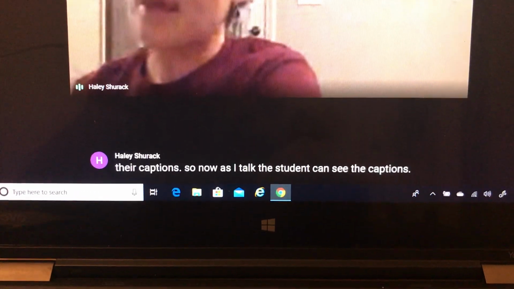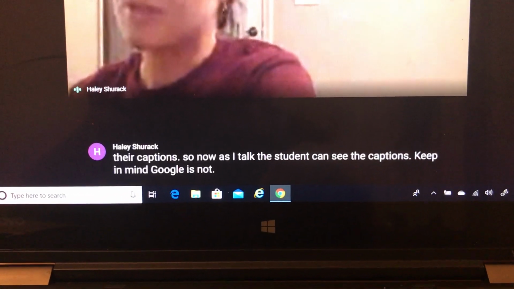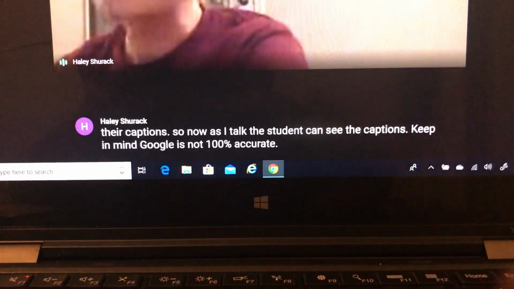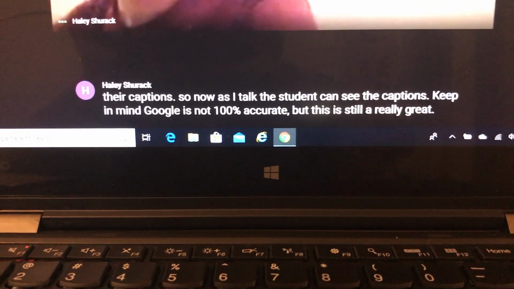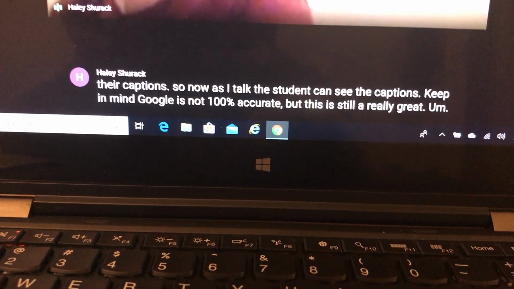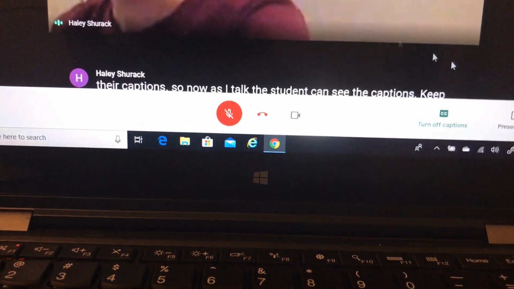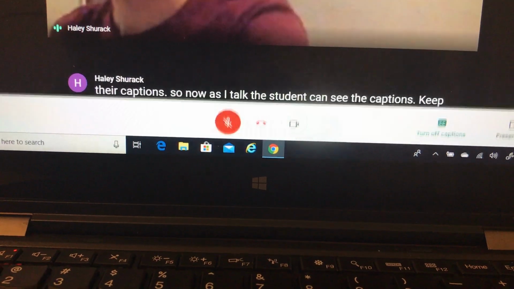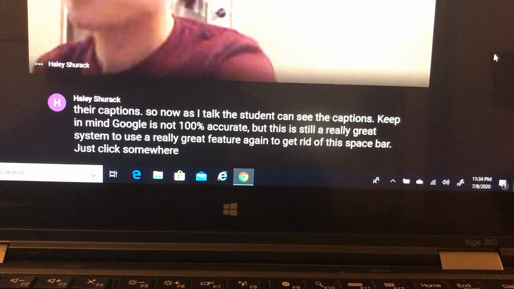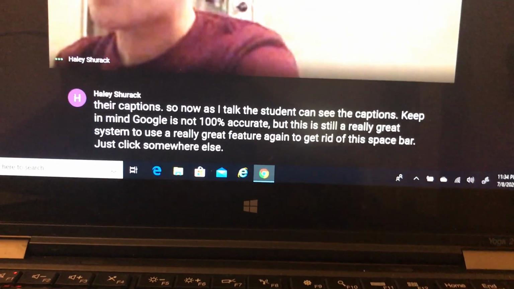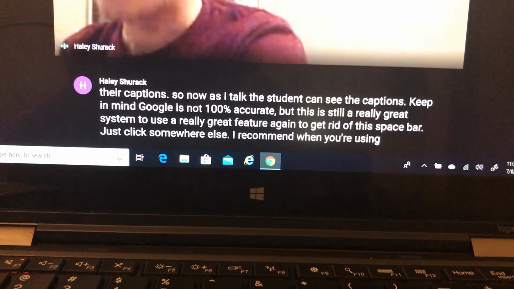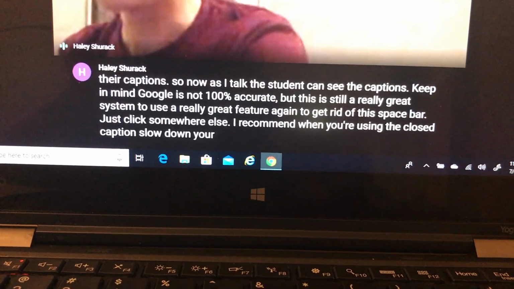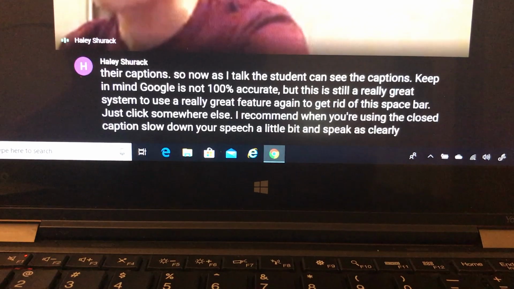Keep in mind, Google is not 100% accurate, but this is still a really great system to use, a really great feature. Again, to get rid of this, just click somewhere else. I recommend when you're using the closed captions, slow down your speech a little bit and speak as clearly as possible.